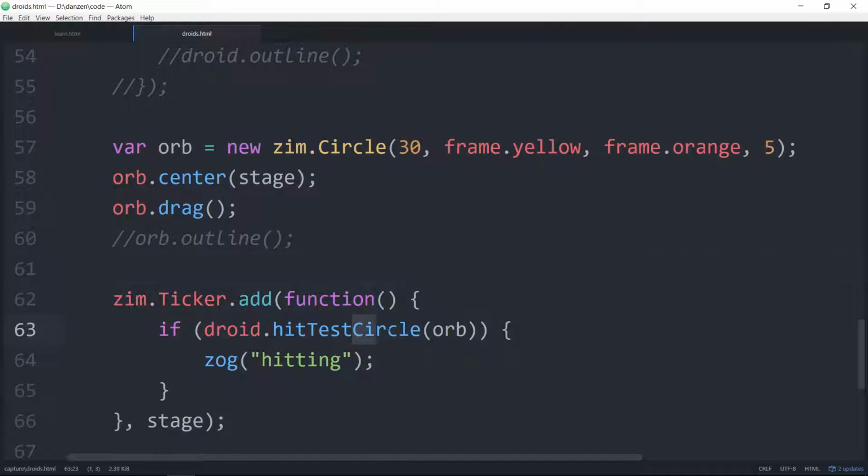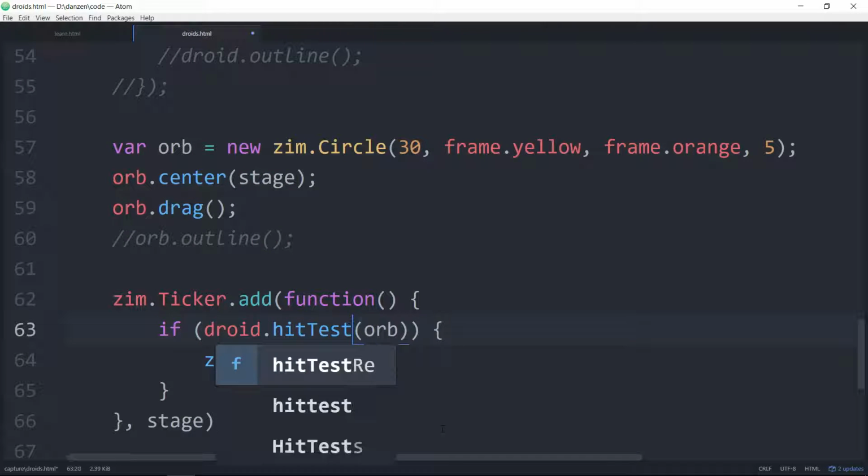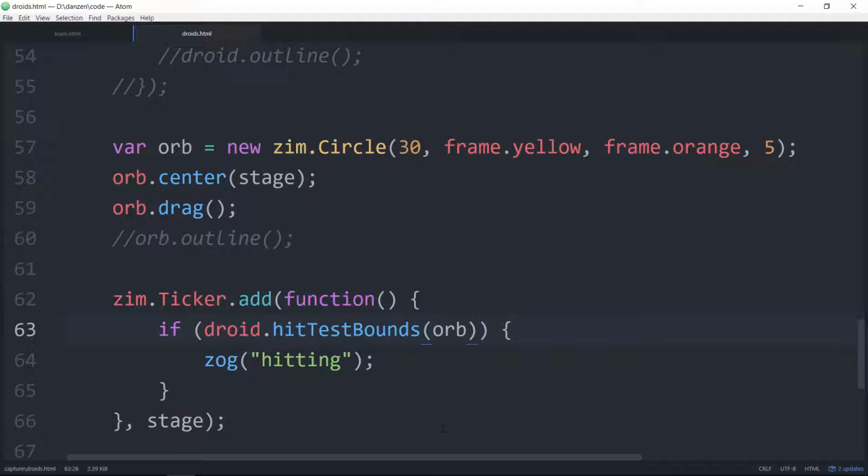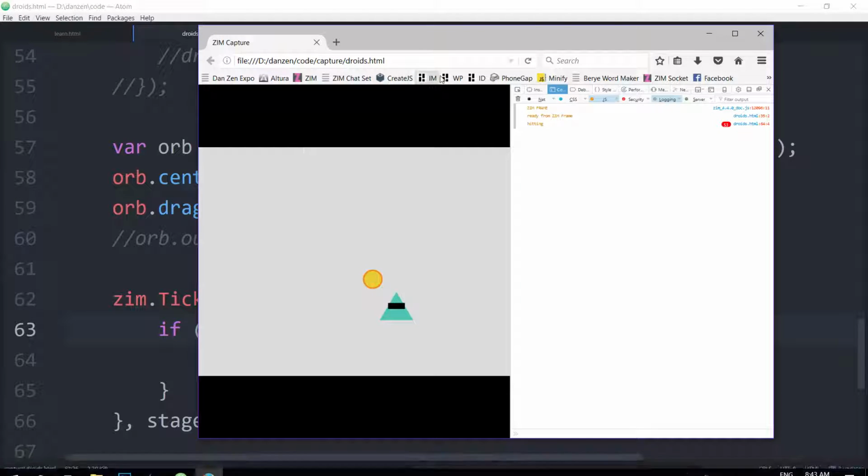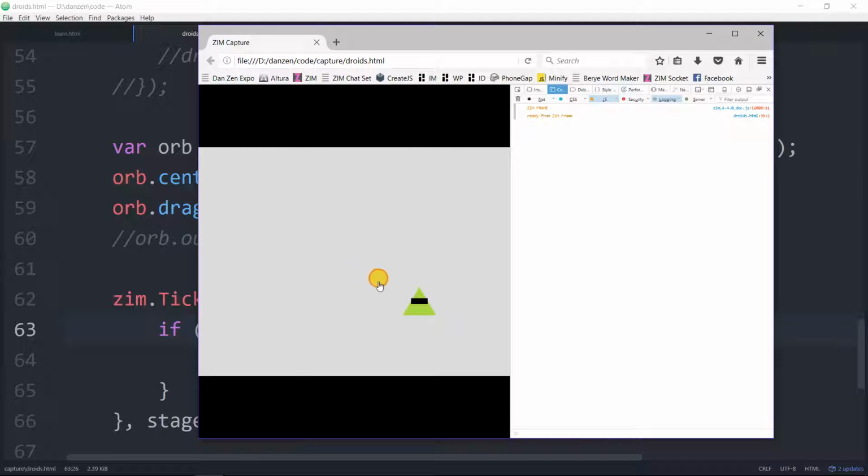We'll drop back to the hit test. Not rect, bounds. And save that. And now this tests to see if the two bounds are hitting. And as we approach here, look, it's hitting already. The rectangle around here is hitting the rectangle around there. Okay, so that would be fine if we're testing two rectangles. So you would use hitTestBounds if you're checking two rectangular shapes hitting.